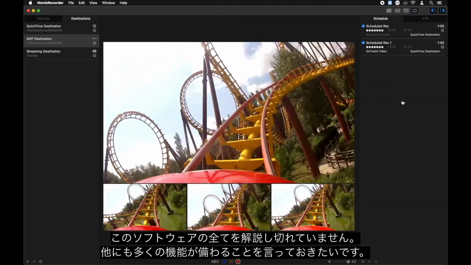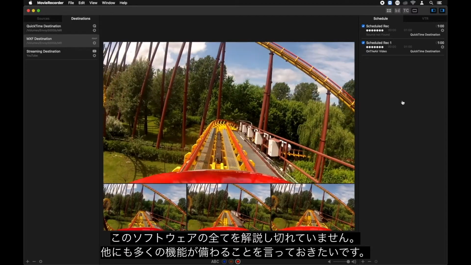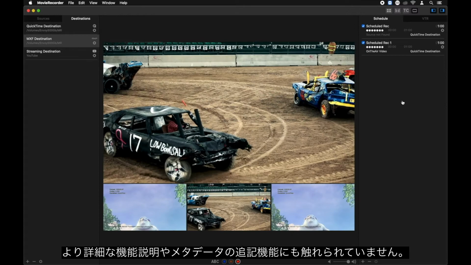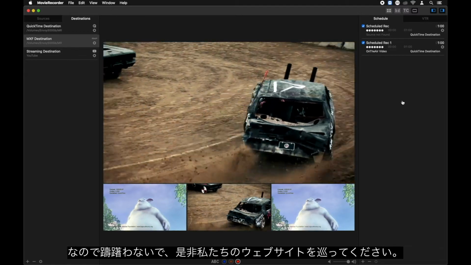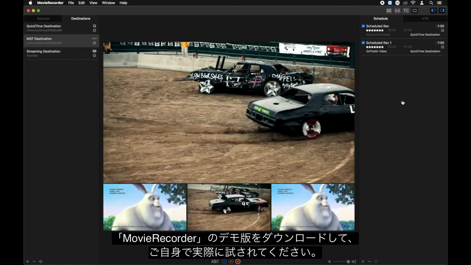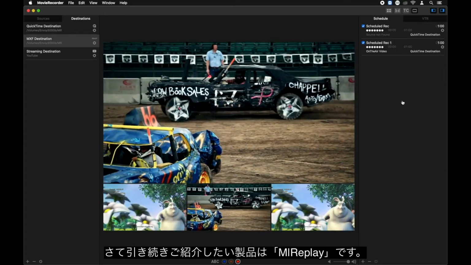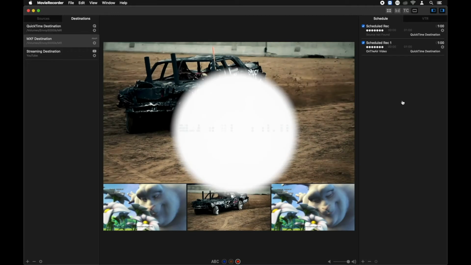I didn't go over everything. There's really a lot more. For example, the VTR control or the remote control. I did not go into much detail, or metadata. So don't hesitate again to go to our website, download the demo version and check it out for yourself. But now I want also to give you an overview of mReplay.